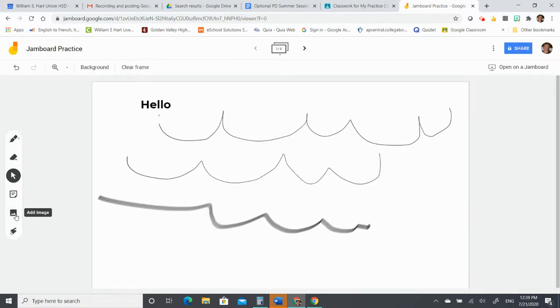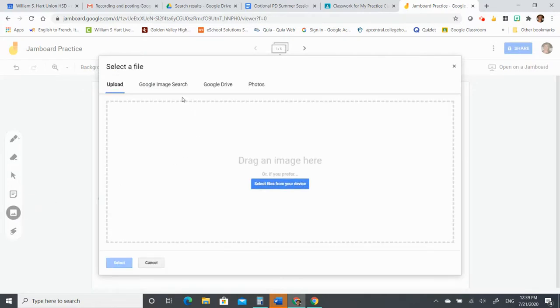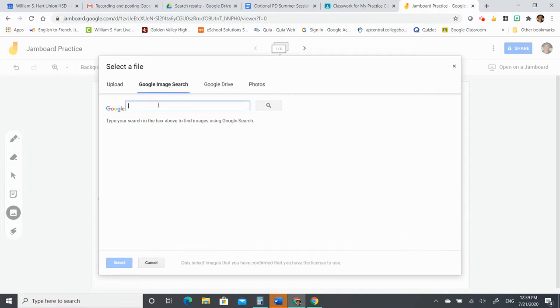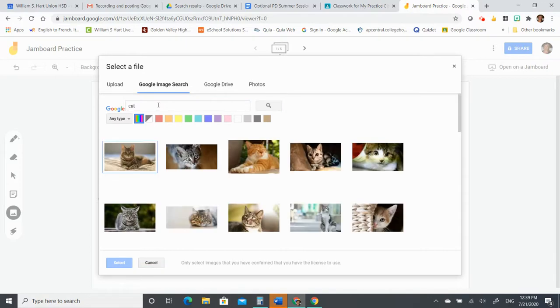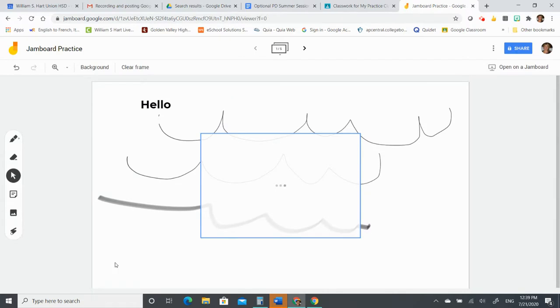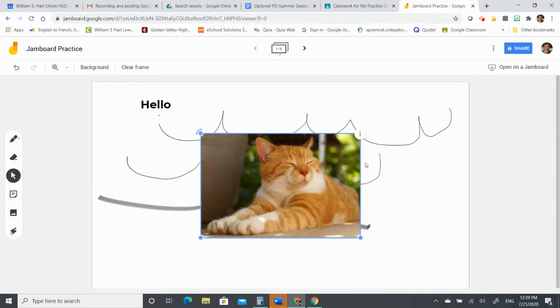You also can add in pictures. So you can either pull things from your Google Drive or photos that you've saved. You can upload from your computer, or you can just simply Google image search. So if I click there and I type in cat, great, I can pick the one that I like the most. I like this guy. I click on it, and then down here in the bottom left-hand corner of this box, you just hit select. It'll go in there, okay?